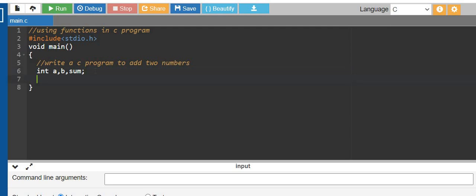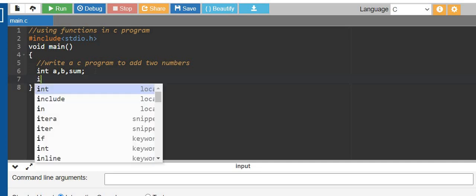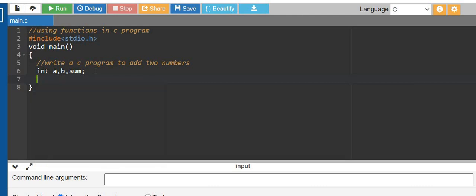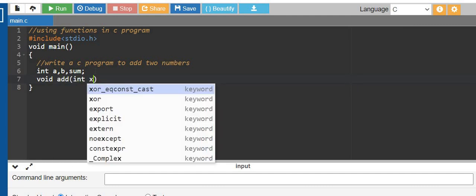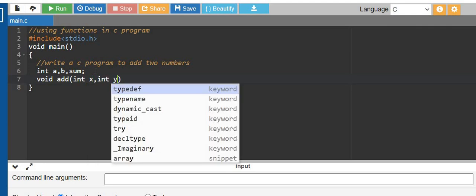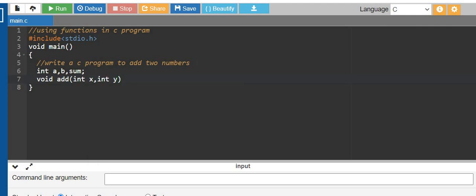Okay, then we have to declare the function also. Okay, so for that the function is going to not return anything. So void add function, and the argument list we have to give int x. Two arguments we are going to pass. So here we are going to add two numbers using function.